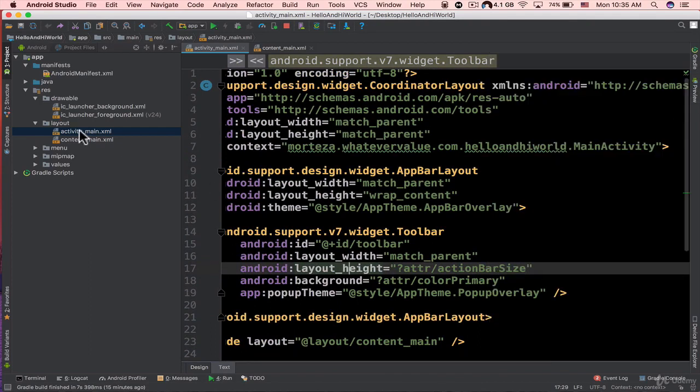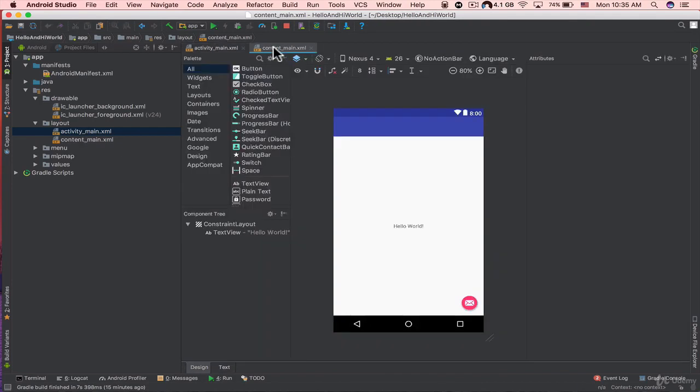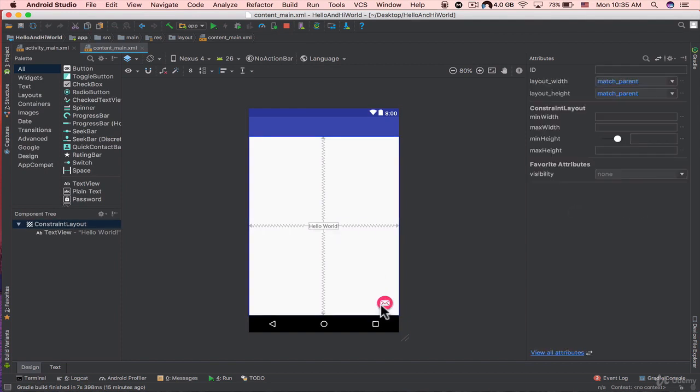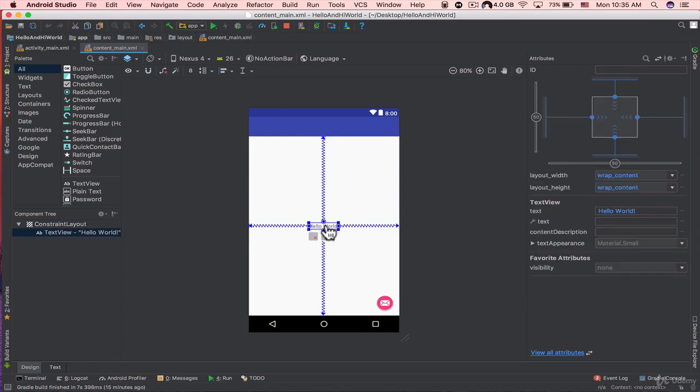And here, let's go inside this content_main.xml. Let me double click on this tab in order to make this area wider. And here you can see inside this content_main.xml, we cannot interact with this floating action button because this floating action button is declared inside the activity_main.xml, right? So now we have this hello world. We can interact with this hello world. We can select this hello world and then press the delete key on our keyboard.